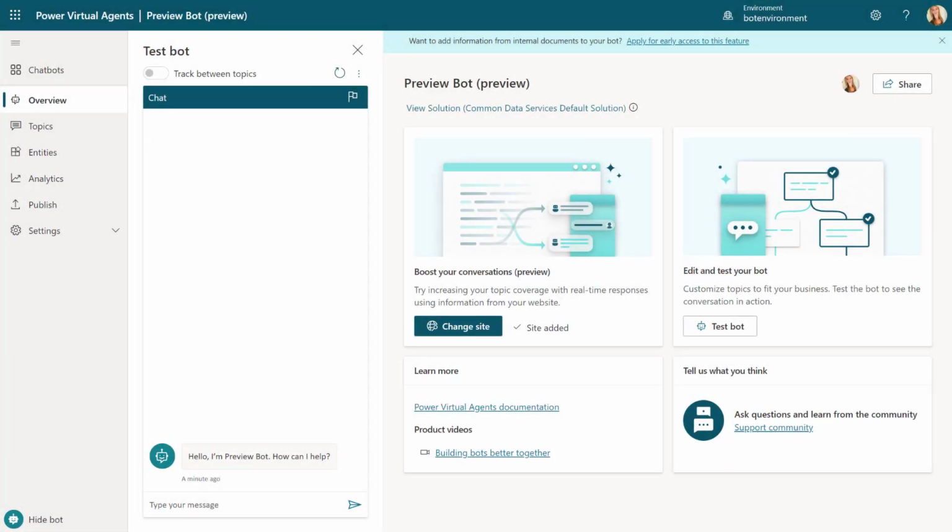So first, let me explain a little bit about this new Conversation Booster feature that Microsoft just released yesterday. Usually when a chatbot encounters a question that it doesn't know how to answer, it can only ask the user to either rephrase or it can connect them to a human agent. So now with this new Conversation Booster preview feature, you can connect your bot to different data sources like internal and external company websites.